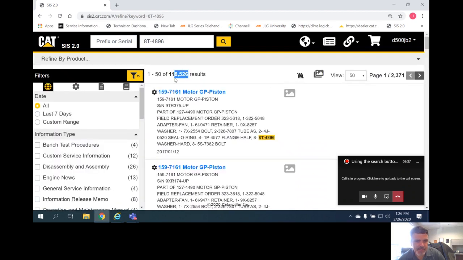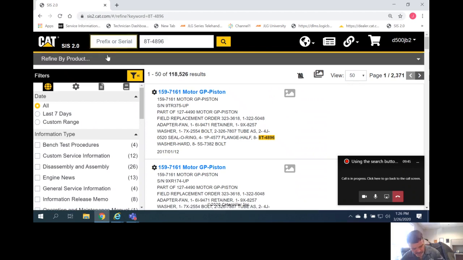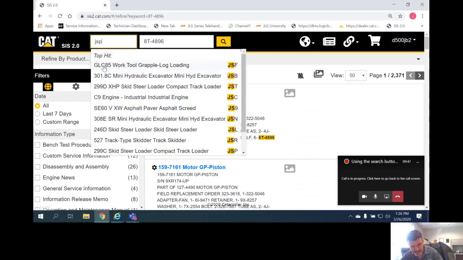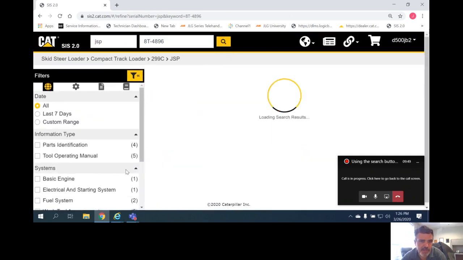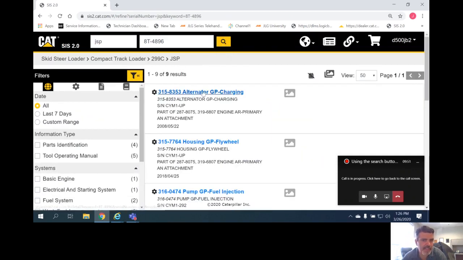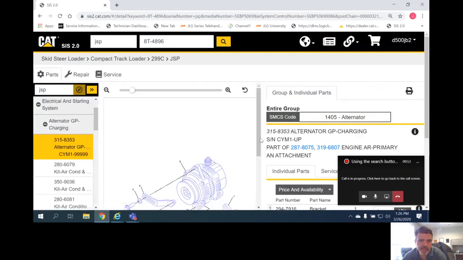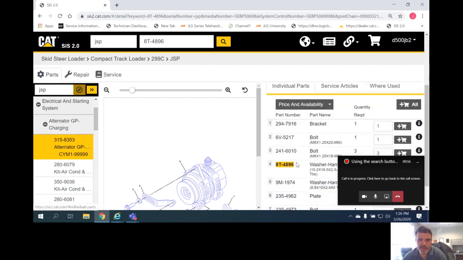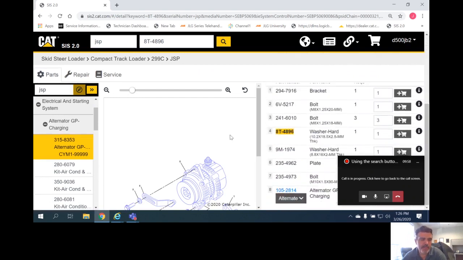It found a lot of results, okay? Because I'm sure a lot of machines use this washer. But to narrow it down to our machine, you could always just go back with that prefix JSP or whatever, and it's going to knock the search down to 9. Alternator group. Here's my part number. There's my part number. So that's a little bit on how to use the search button.